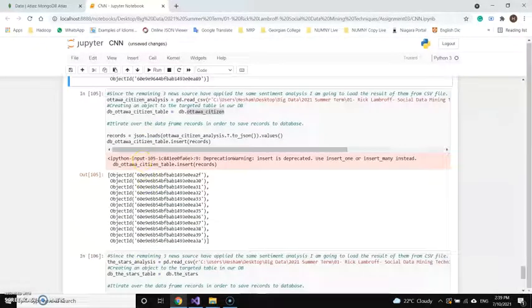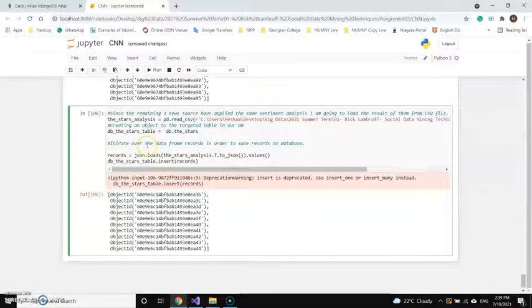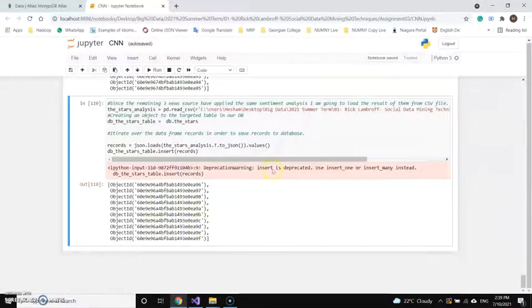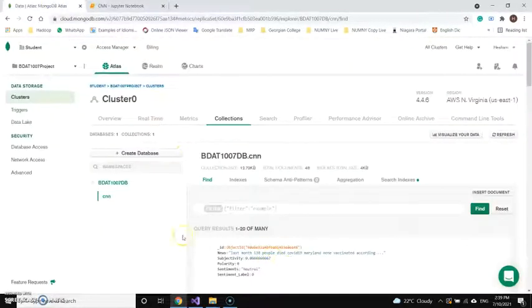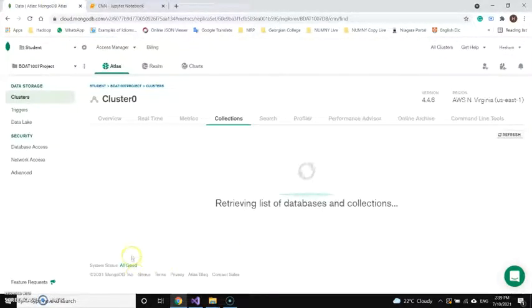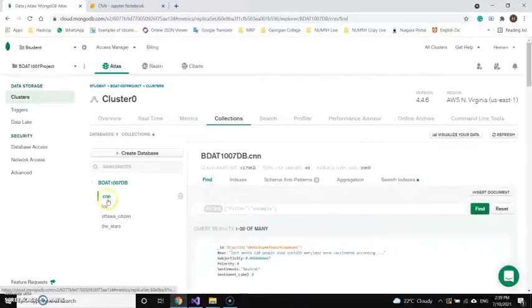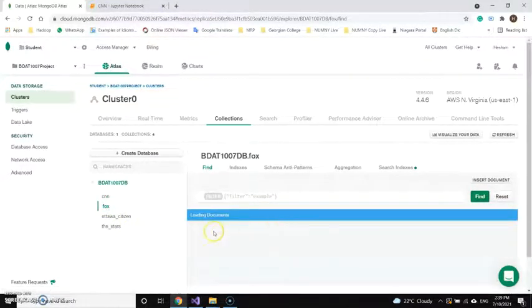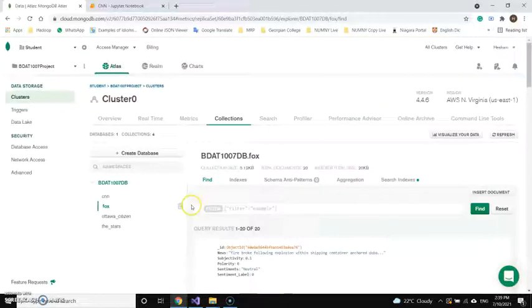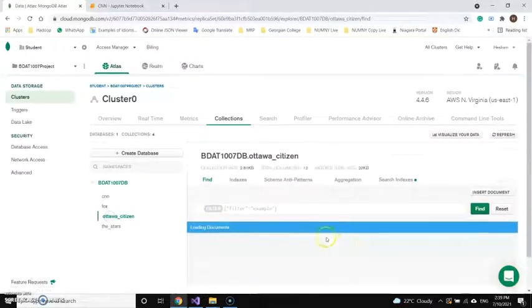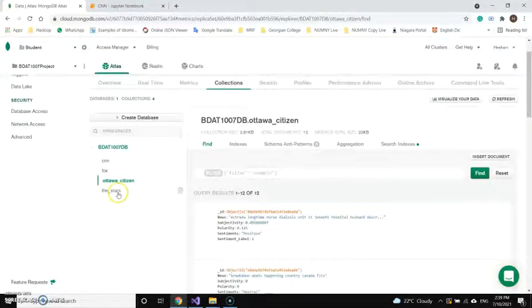So this is the second thing, the third thing for the Ottawa Citizen, and the fourth for the stars. Let's get back here and do refresh. Here we go. We have 4 tables. This is the information of Fox source, and this is for the Ottawa source, and this is for the stars.